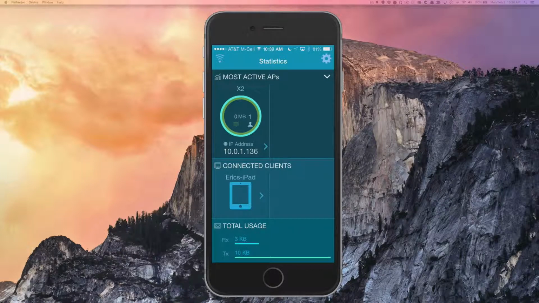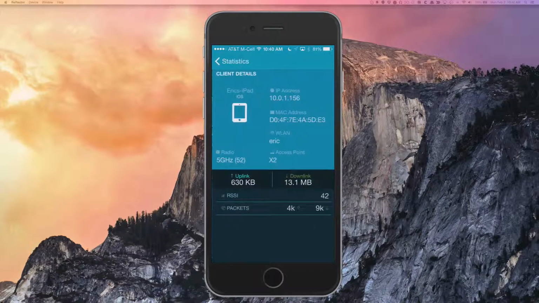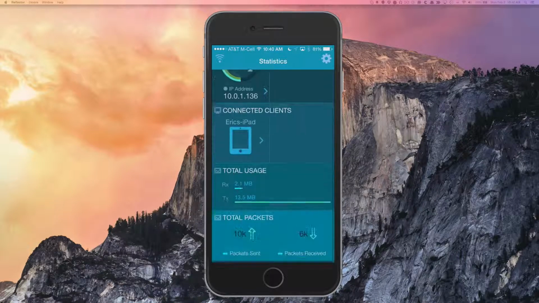So you can see now I've got a client connected to my X2. It's, of course, pulled out the host name, which is Eric's iPad. I could click on that if I want to go in and get some more details. Simply by tapping on the name, you can see it's recognized as an iOS device, and it's got all the same information as before. We've consolidated the graphs to make them more important, just by showing you the uplink, downlink, RSSI, and then the packets transferred. And again, same thing on the stat screen.